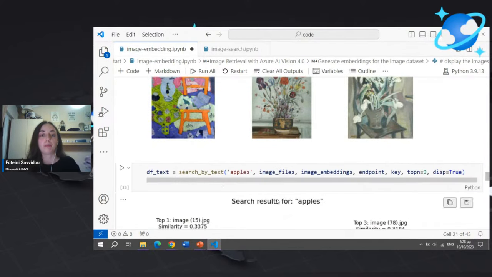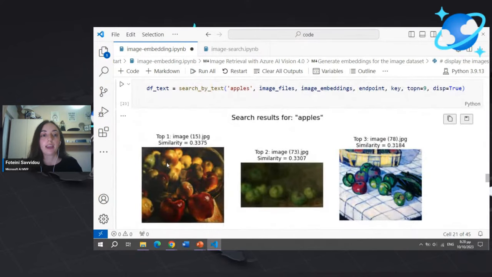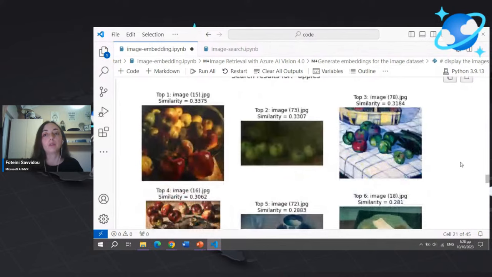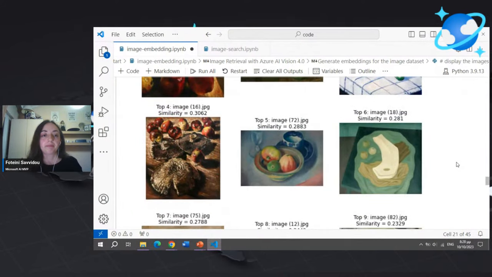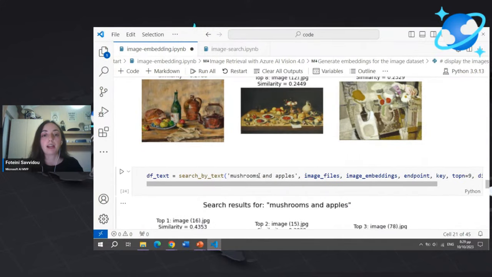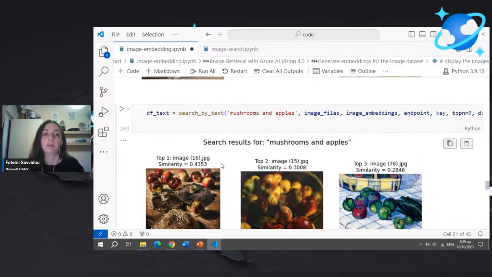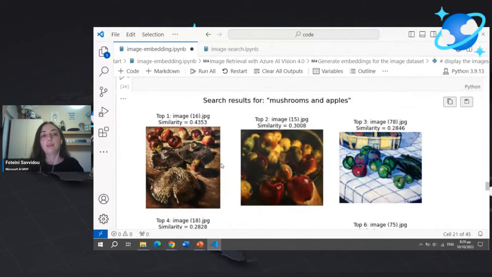And you can also search for paintings showing apples, and you can get paintings of apples with different colors and shapes. And you will see here that it's a painting of apples and mushrooms, and the similarity score is 30.6%. If you try, you can improve the similarity score by improving the search term. For example, if I use as a search term mushrooms and apples, you will see that the similarity score is 43.5%, which is almost 13% higher than in the previous example.